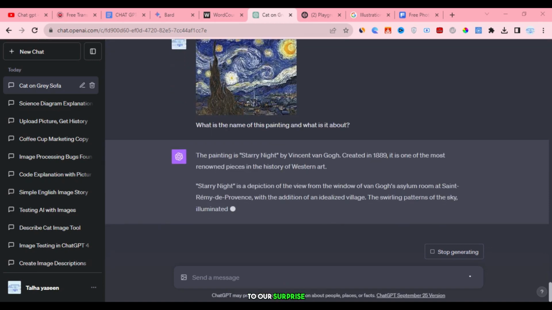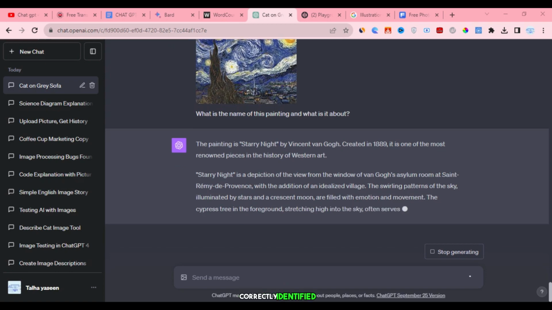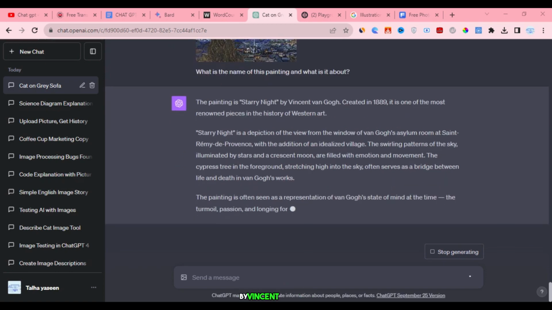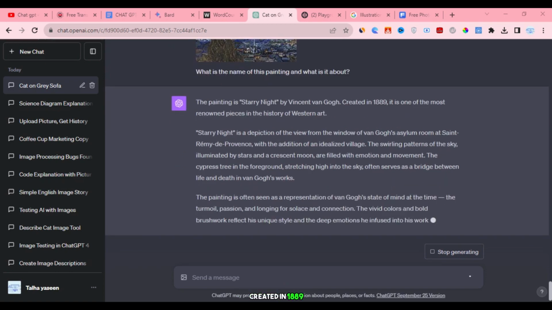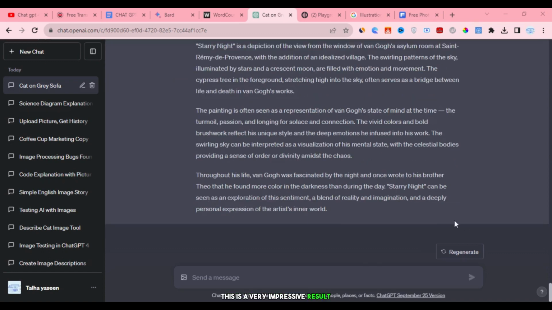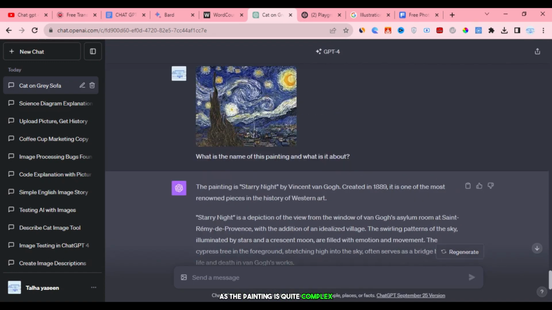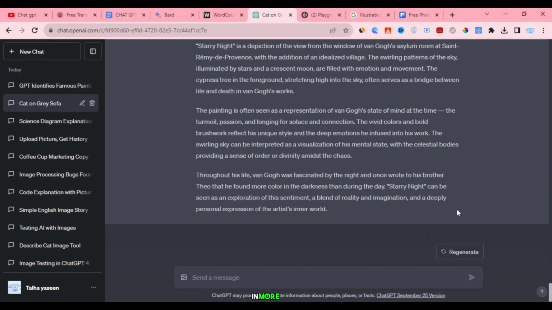To our surprise, ChatGPT-4 correctly identified the painting as Starry Night by Vincent van Gogh, created in 1889. This is a very impressive result, as the painting is quite complex and challenging to interpret. We can now proceed to take another example and explore ChatGPT-4's creativity in more depth.